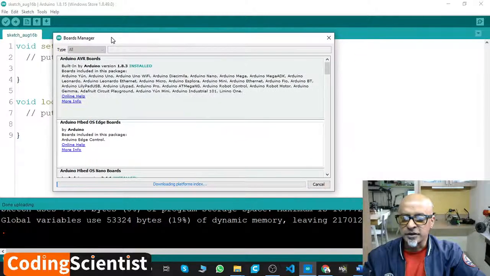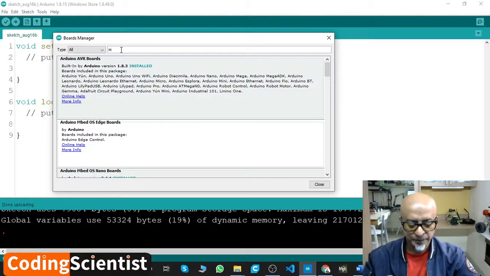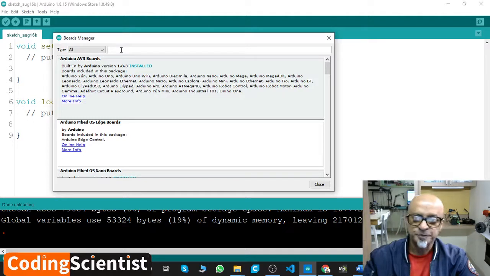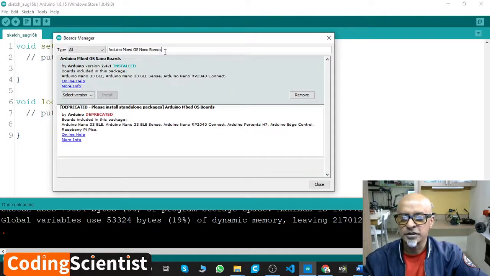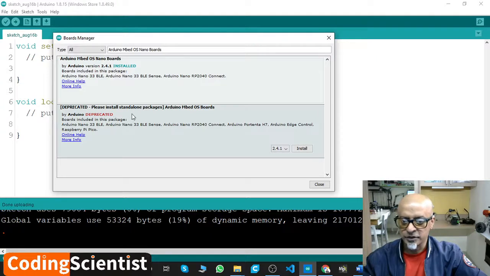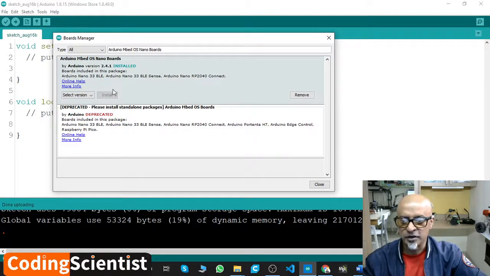Once you get this screen, you need to type here Arduino Mbed OS Nano Boards. Keep a note of this: Arduino Mbed OS Nano Boards. You need to type this here, and if you hit enter, you will get these two, Arduino Mbed OS, and then the bottom one is mentioned as deprecated, so this is not required. It's certainly not required. You can install this board manager which is written here. In my case, I had already installed it.